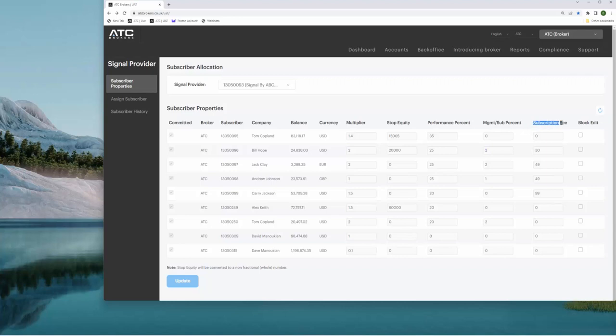Next one is the subscription fee. Sometimes we get signal providers, and signal providers charge a monthly fee. Whether it's 50 bucks a month, 200 bucks a month, doesn't matter. So we put that figure here. The system, at the end of each month, will charge each individual client that amount. It will automatically deposit that amount into the money manager's merchant account.